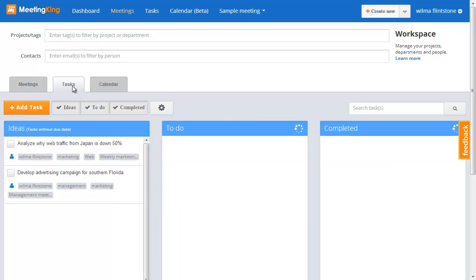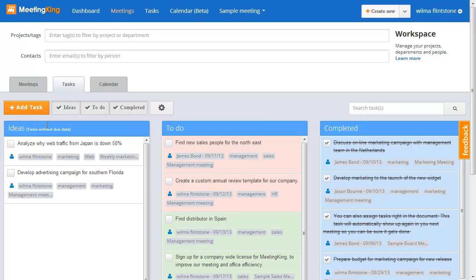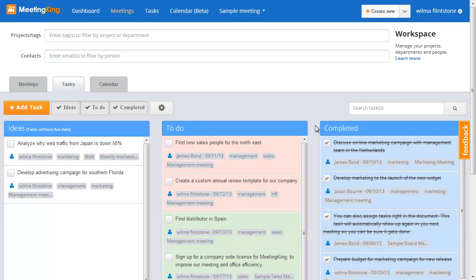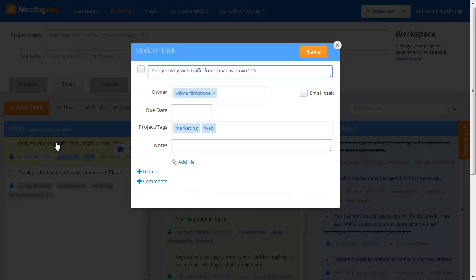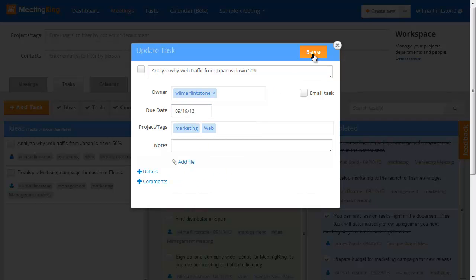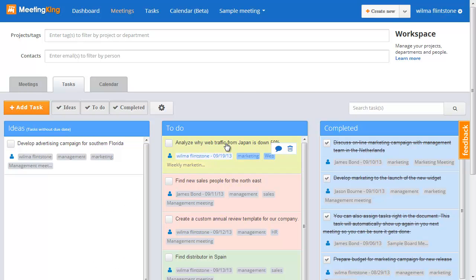In the Tasks view, I see all my tasks. I have 3 columns. One column with ideas, which are basically tasks without a due date. One column with to-dos, where overdue tasks are red and future tasks are green. And one column with completed tasks. If I add a due date here, I can simply open the task and give it a due date. I save it, and then you see it moves automatically to the to-do column.